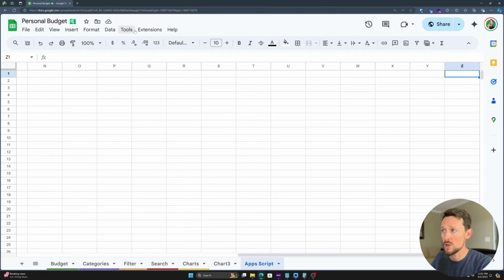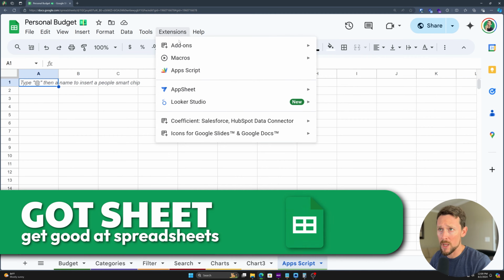Okay, enough of the prelude. Let's get into a spreadsheet again, back into our budget sheet, and let's show you what we're doing. Let's talk about what AppScript is.